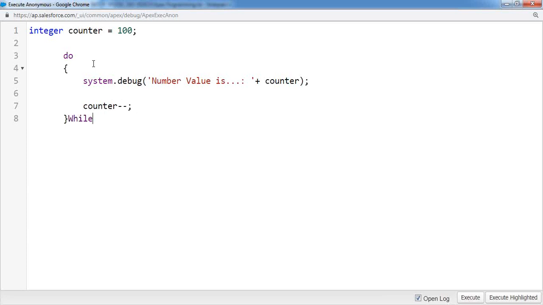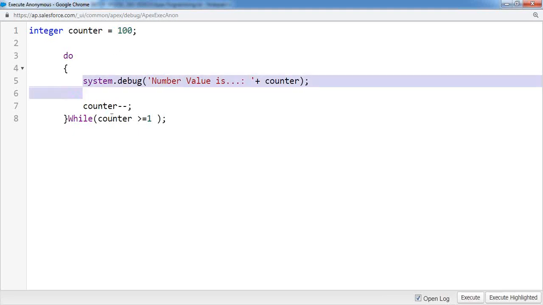And then I would like to check the condition: if the counter value is greater than or equal to 1. That means till the counter value is greater than or equal to 1, I would like to keep on repeatedly executing these statements. Initially the counter value is 100. It will print that message and decrement the value by 1. That means the value will be 99 now. It will check the condition, 99 is greater than or equal to 1. Yes, the condition is true. It will re-enter the block and execute the statements. The counter value is decremented by 1 more, that means 98. It will check the condition, 98 is greater than or equal to 1.